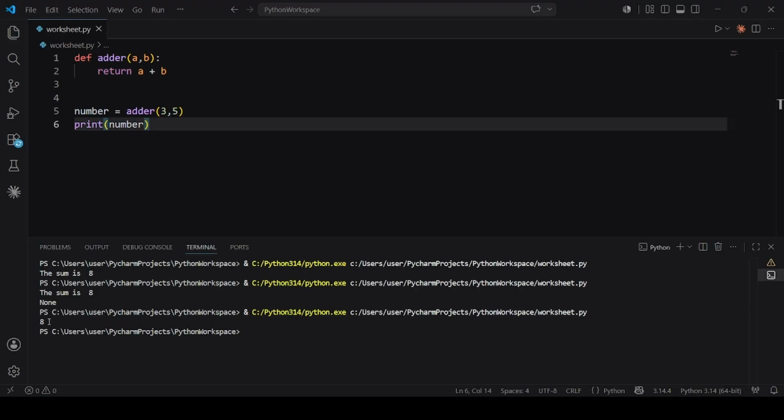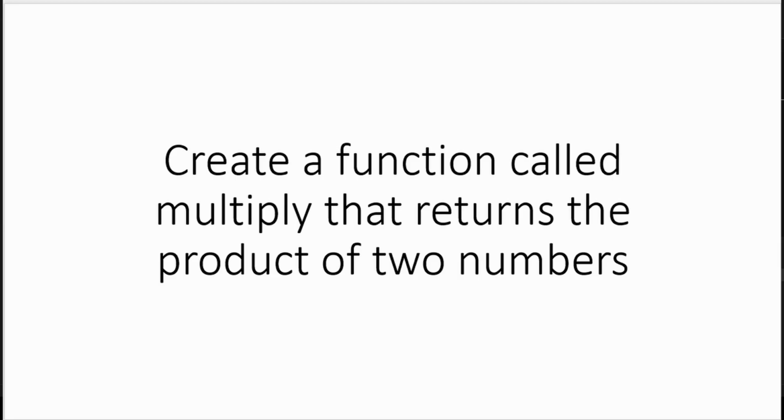Notice there is only one print statement, which is printing number. So the number is 8, which means I summed a and b and returned the value into the variable called number. I have a challenge for you. Pause the video and try this yourself. Create a function called multiply that returns the product of two numbers.